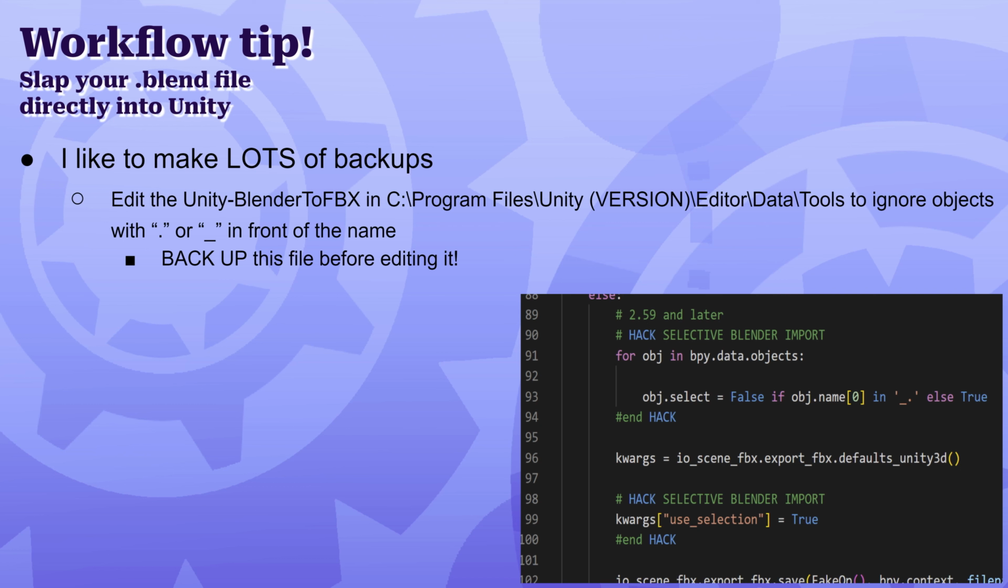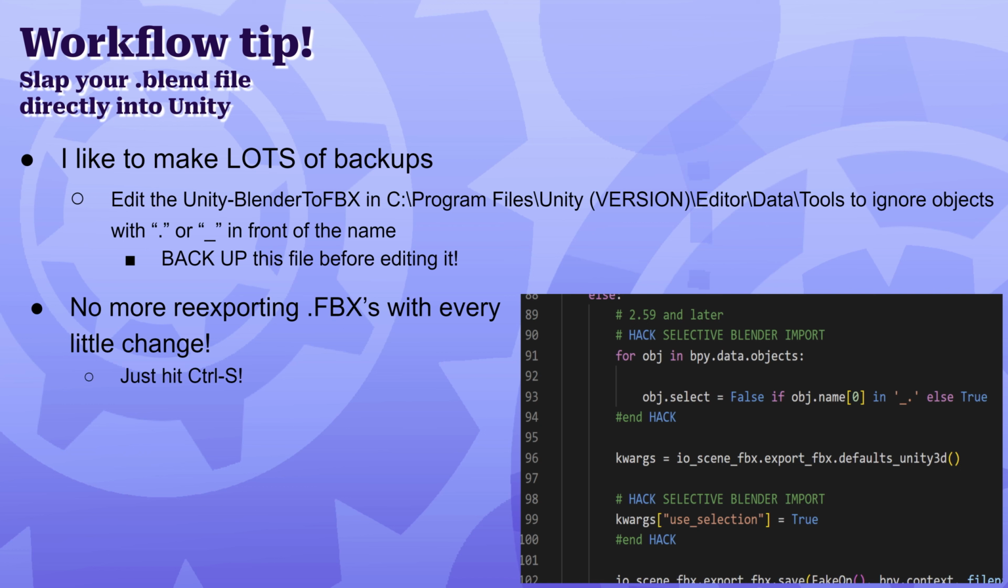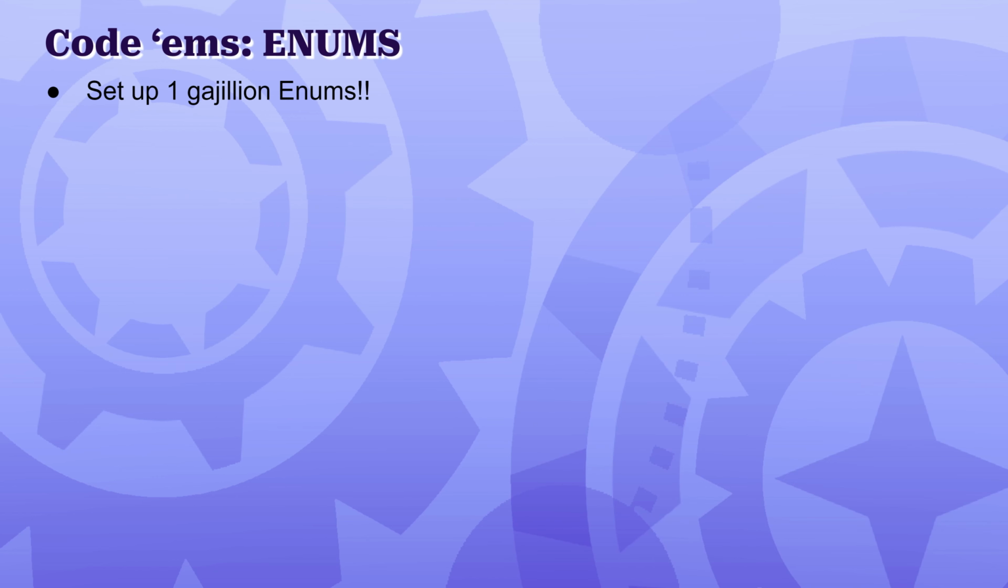Because I'm the type of person who has a huge Photoshop file with millions of grouped name layers with copies of each edit I make, just in case. So your mileage may vary with this, but keeping and modifying the blend file itself saves me from having to re-export an FBX every time I change or add something. I just have to click Control S. Woo, workflow efficiency! Okay, now it's time to set up our code.